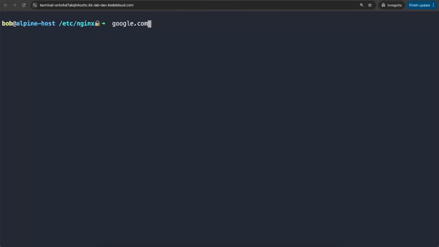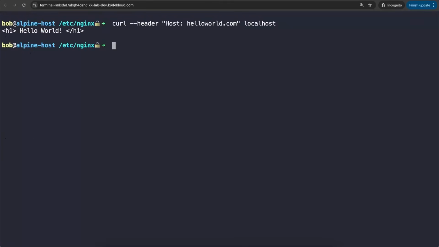But what we can do is use the curl command with some parameters to pass in the host header. I will show you what that looks like. We are going to do curl --header, and in double quotes, Host: helloworld.com against the localhost. If it's set up correctly, this should respond with our hello world page. So let's give it a shot. And there you go, we get the hello world.